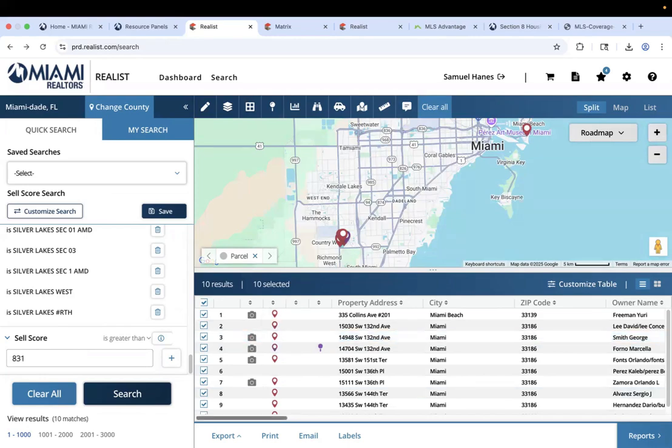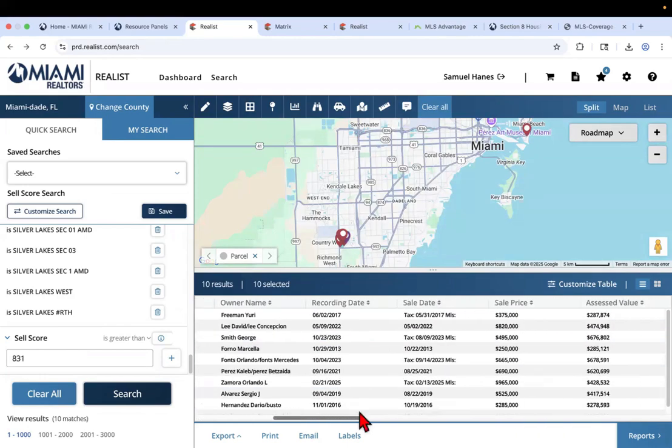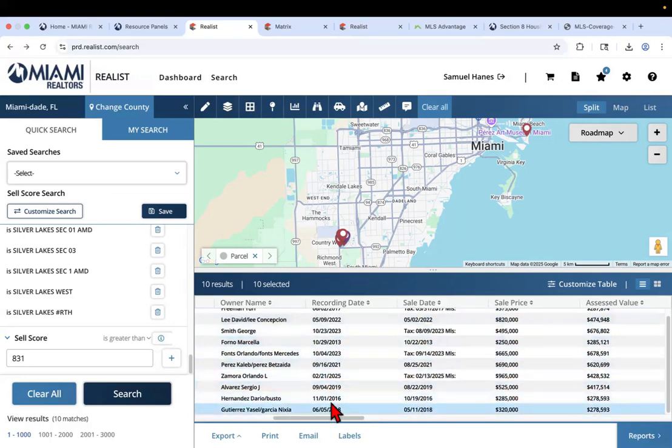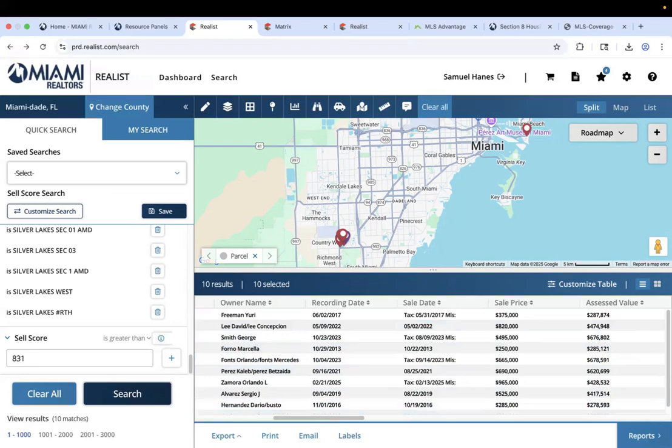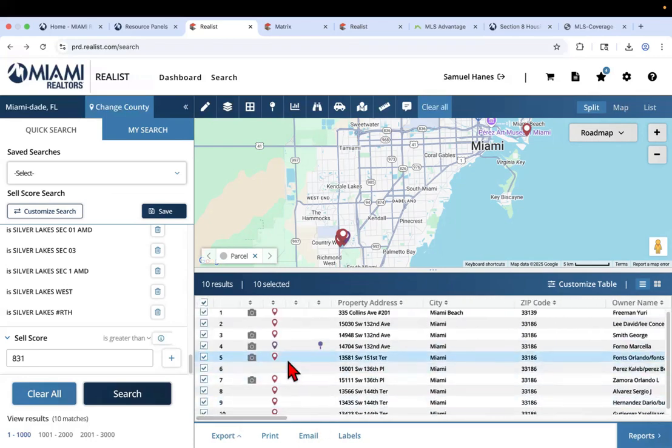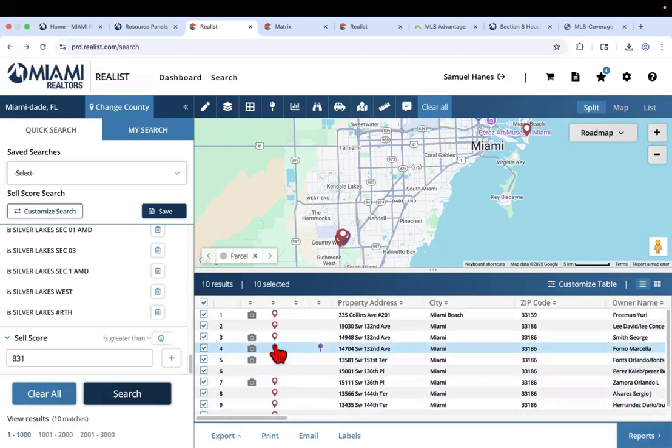There's some history of the unit selling. I can, of course, come here to sale date and see if it's a recent sale. It just means that there's some kind of history of that property selling in the MLS. Okay, recording date. These are old sales. Meaning I should be able to target these homeowners to see if they want to sell it.